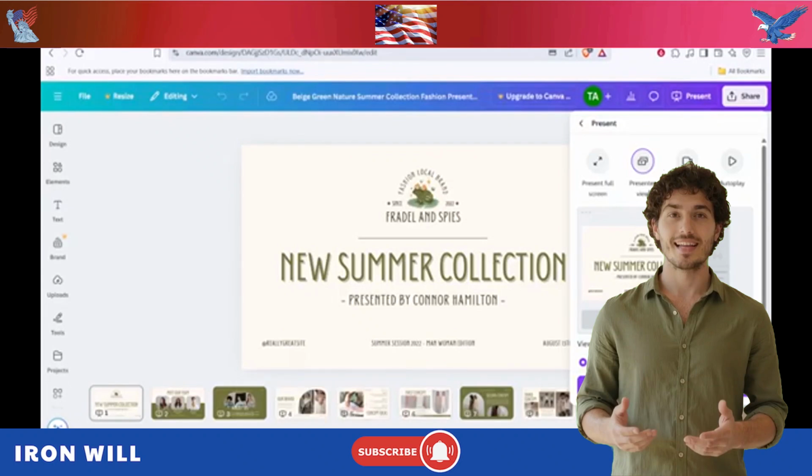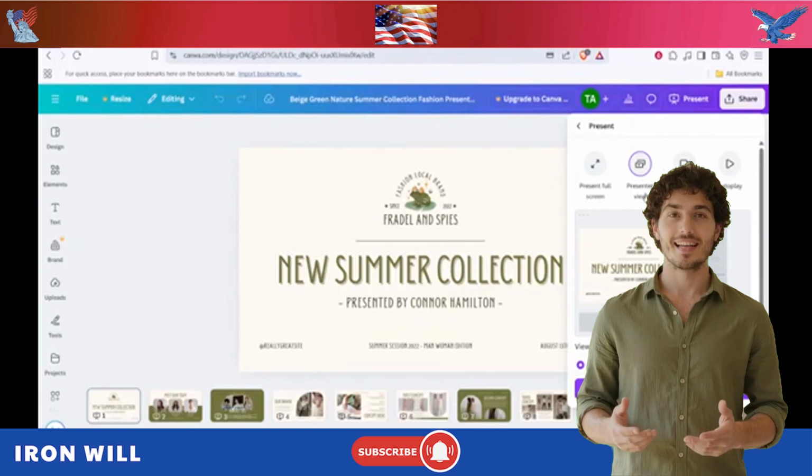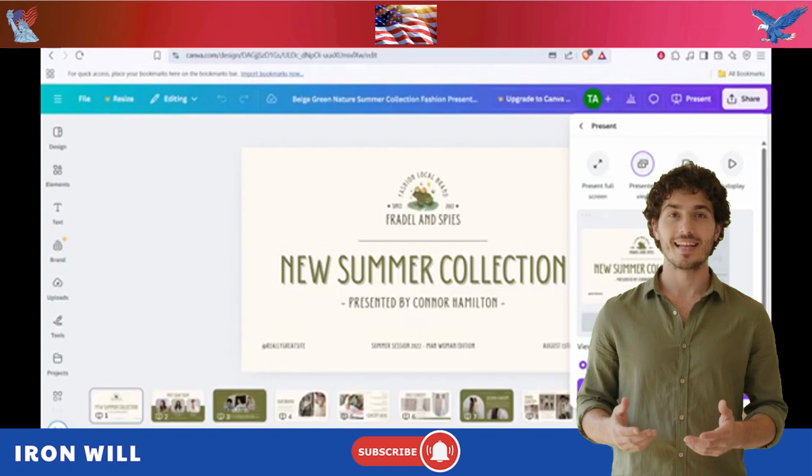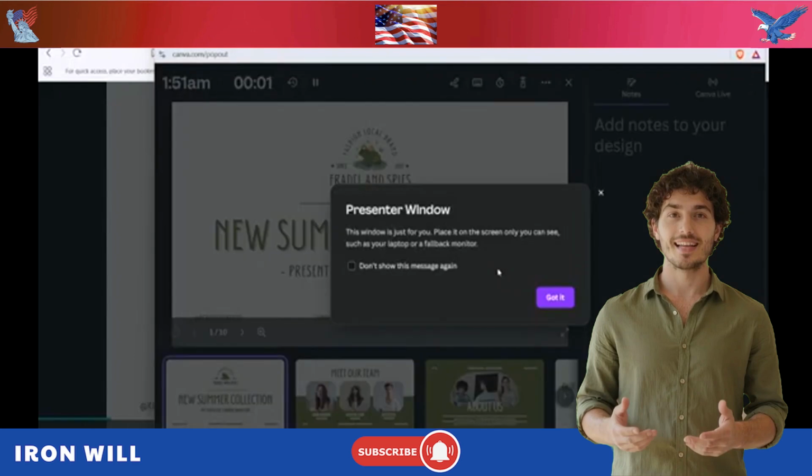This specific tool is incredibly useful because it allows your audience to see the slides while providing you with a private dashboard of controls. It improves your communication by offering a dedicated view of your speaker notes, which helps you talk more naturally and stay focused on your key points. After selecting Presenter View, simply click the Present button to go live. Now you are ready to lead the session.